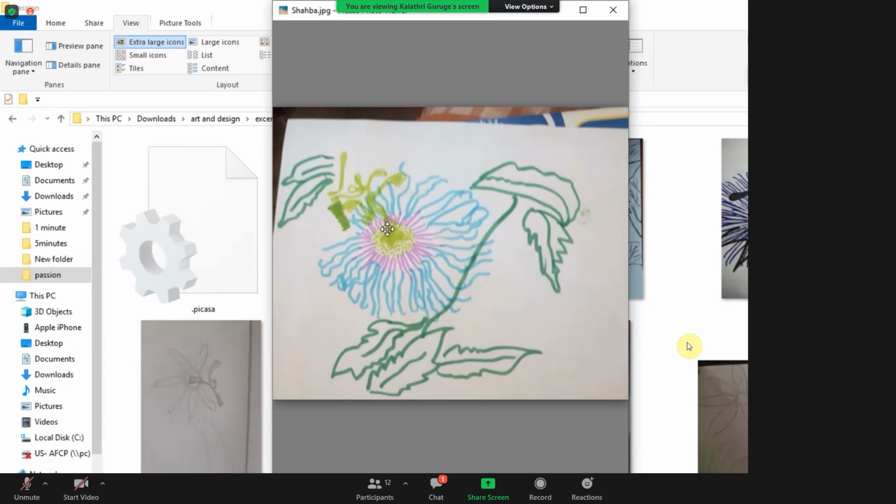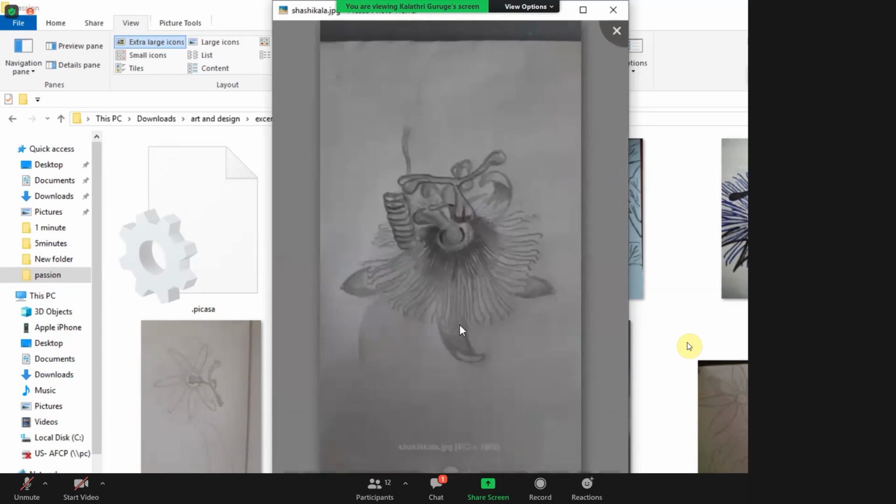you have added some solidity to this part, and loosened dots for the texture around, and again a different texture, and again a different texture, different types of lines, and surrounded with these odd shapes. A really nice expression. So this is what sketching is. Yeah, Shashikala. Yes, a very nice perspective.